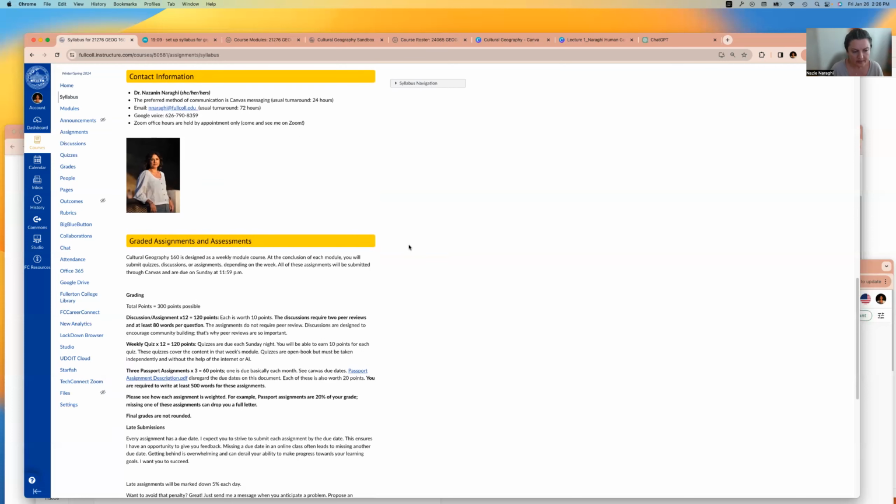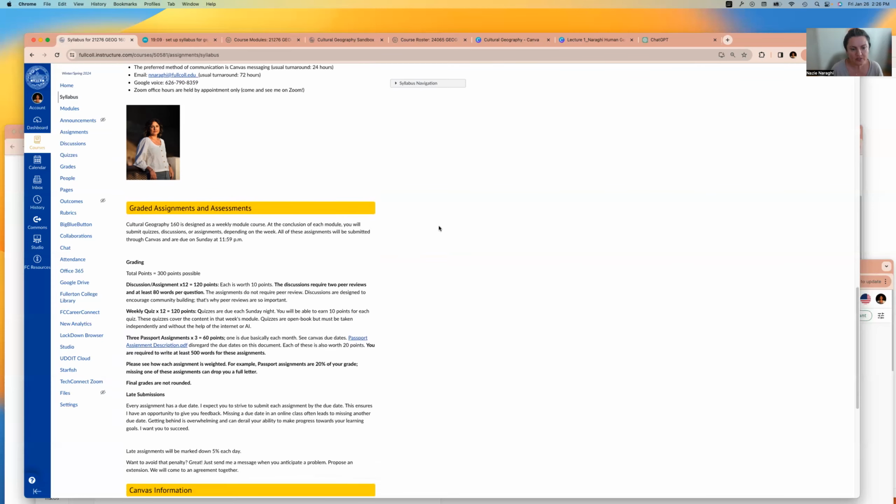Can you turn in late assignments? Yes, but they will be deducted 5% every day that they're late. So if an assignment is 10 points and 5 days go by, you probably should forget about submitting that assignment. But if you're going to be a day or two late with an assignment, go for it. I'll still grade it and you'll still get points.